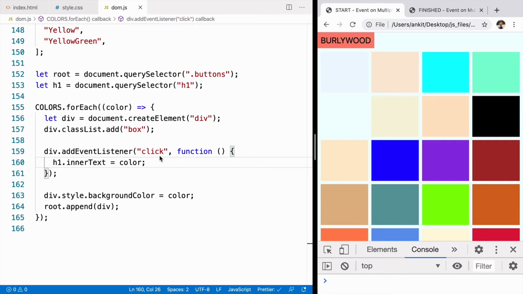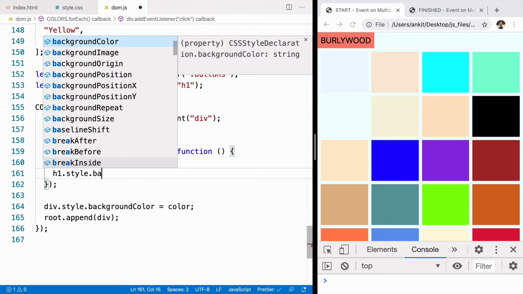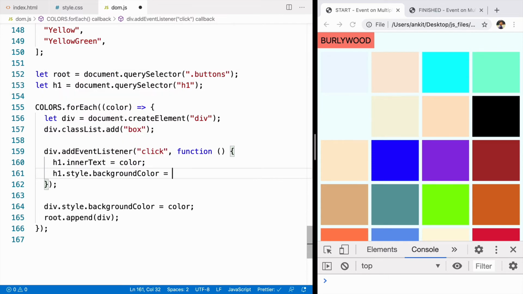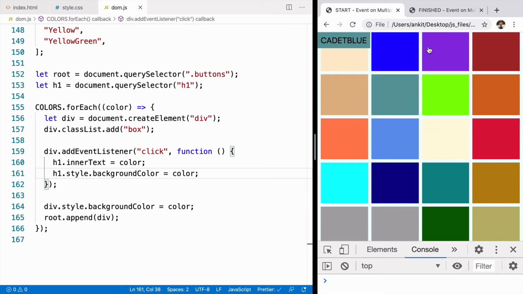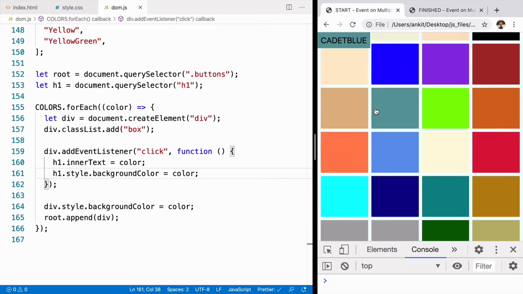To change that, we'll say h1.style.backgroundColor is equal to color. Now if we refresh the page, we can see the background color and the text are changing. So our app is completed. If we compare this with the finished app, we'll see it behaves similarly.